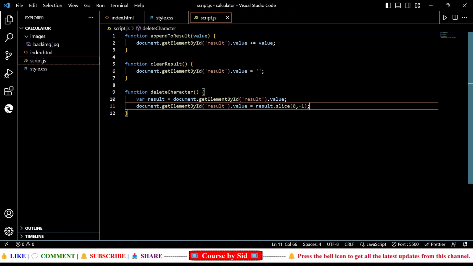Therefore, result.slice(0, -1) extracts all characters from the beginning of the string up to the second to last character, effectively removing the last character from result. Okay, so in this way this delete character function will work.